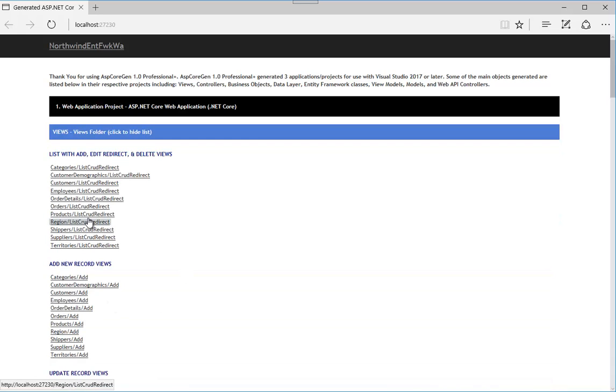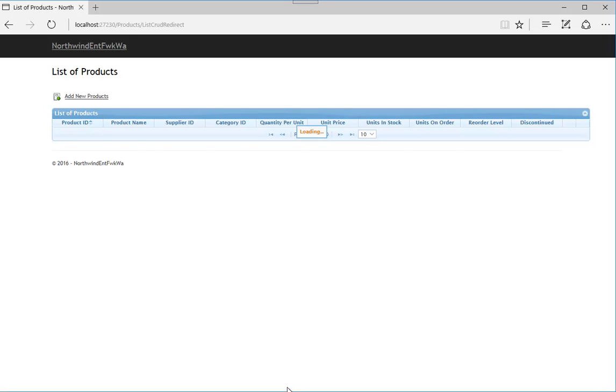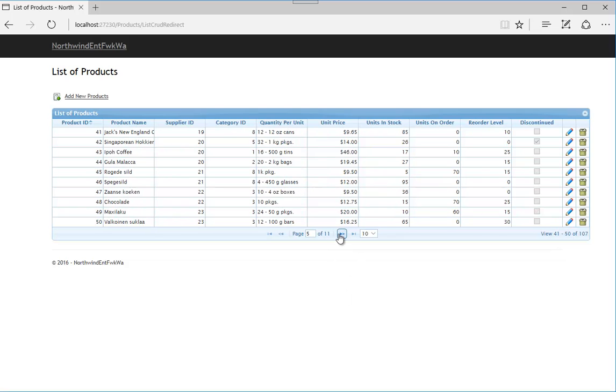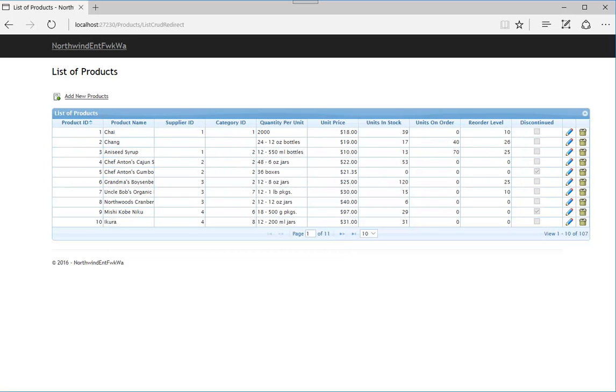So I'm gonna click one of the views here, go back to the products view. You may not notice, but it pretty much runs as fast as the Entity Framework referencing the class library straight up. But this one is actually referencing the web API, and the web API is referencing the class library. It's as fast, you won't really notice a lag.